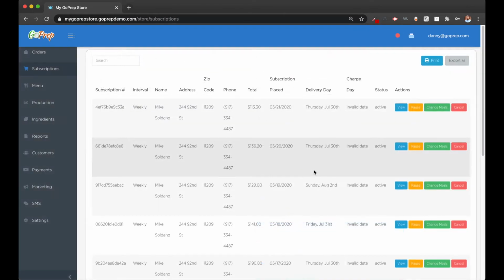The next important page to note is our subscriptions page. And from here you can see all of your active weekly subscriptions. It'll tell you a bit more about when that subscription was placed, what their expected delivery day is, and what their charge date is. So in this example, this is just a demo, so the charge date is invalid. But let's say that the customer placed their order on a Wednesday. Their charge date every week will now be on a Wednesday.